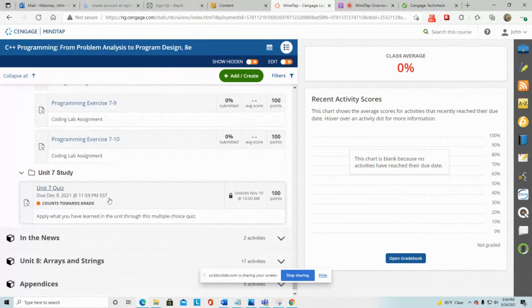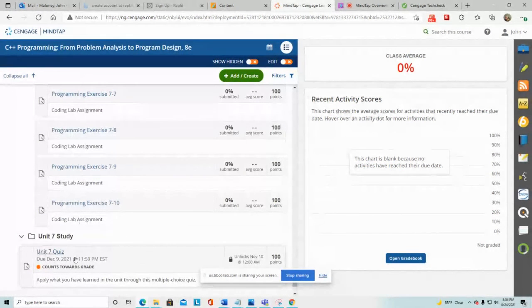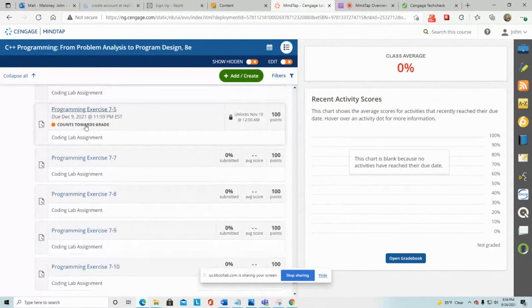Unit 7 quiz due December 9. So you know these are also due December 9. By the way, December 9th is technically the last day of class. That's the last day of week 15. Week 16 is called finals week. All right, so that's why all these things are due on the 9th.